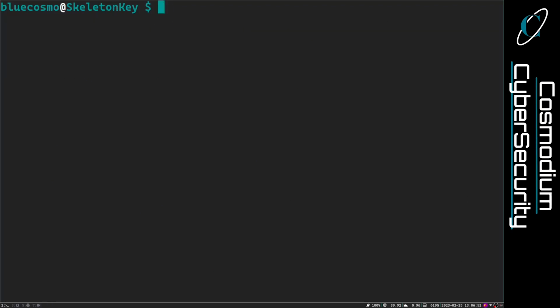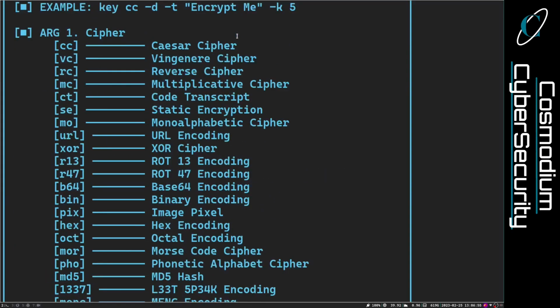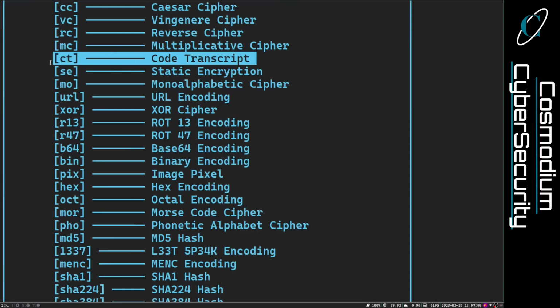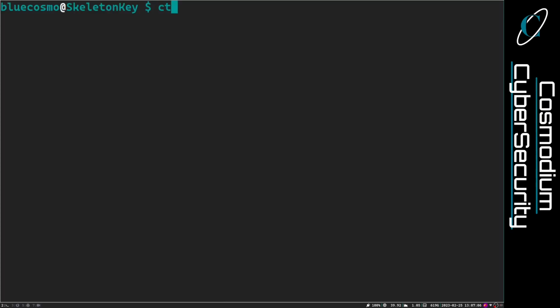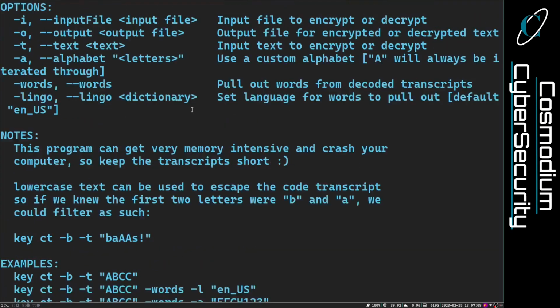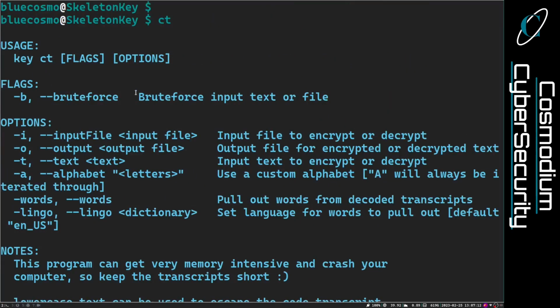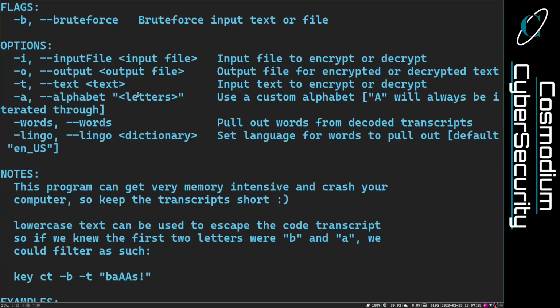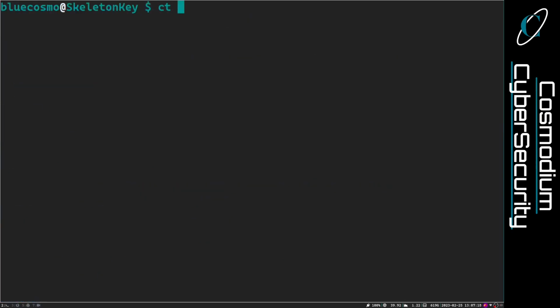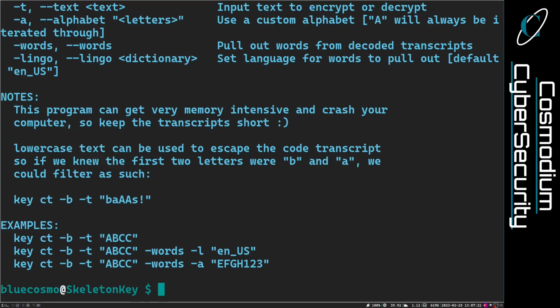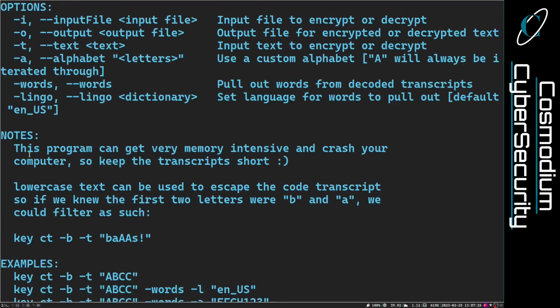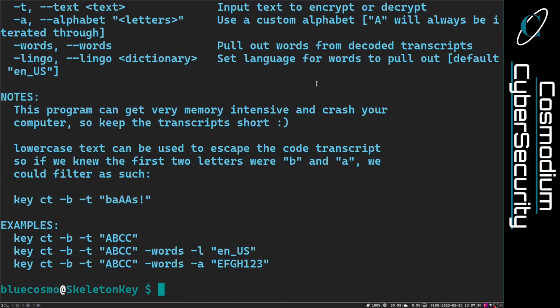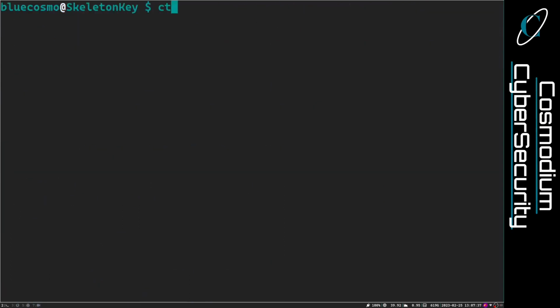Cool. So let's go ahead and actually start playing around with the code transcript stuff. So right here, we can see my code transcript contribution that I made to skeleton key, right? And its acronym is just CT. So it should be pretty straightforward to follow along with, right? If we type in CT, we can see all the different arguments for the actual code transcript tool within skeleton key. But I'll talk about how to use it anyway, so it's not too important to look at those. Actually, one thing that is important is you do need to note that this program can get pretty memory intensive. So definitely keep your transcripts short. I don't want you guys crashing your computers and stuff.